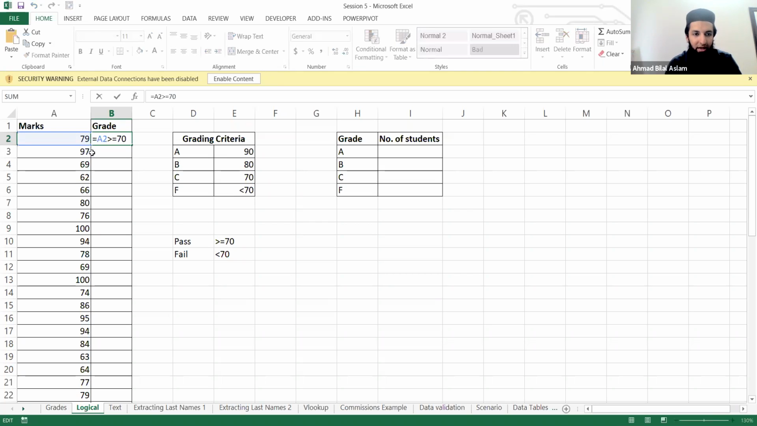क्या इनपुट किया यहाँ पे? A2 greater than or equal to 70. It's giving me true as the result. Why? Because that is indeed true. The value in this cell is greater than or equal to 70.